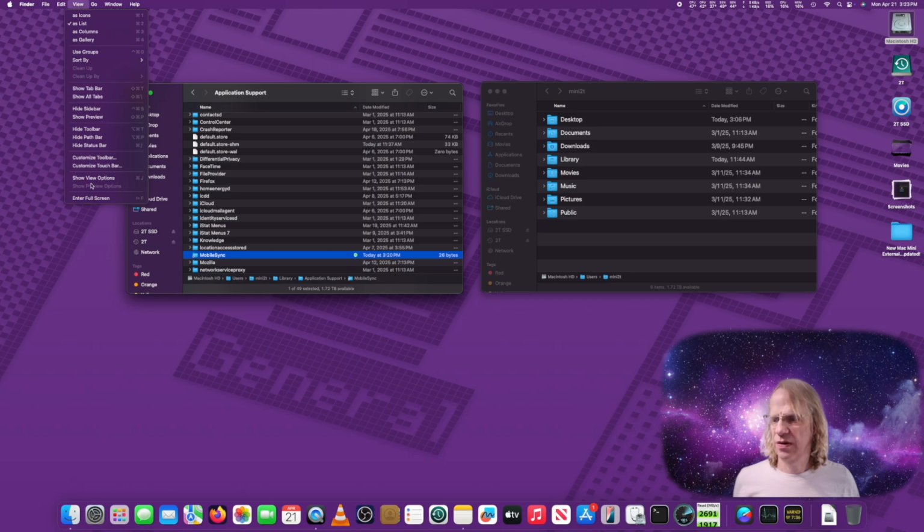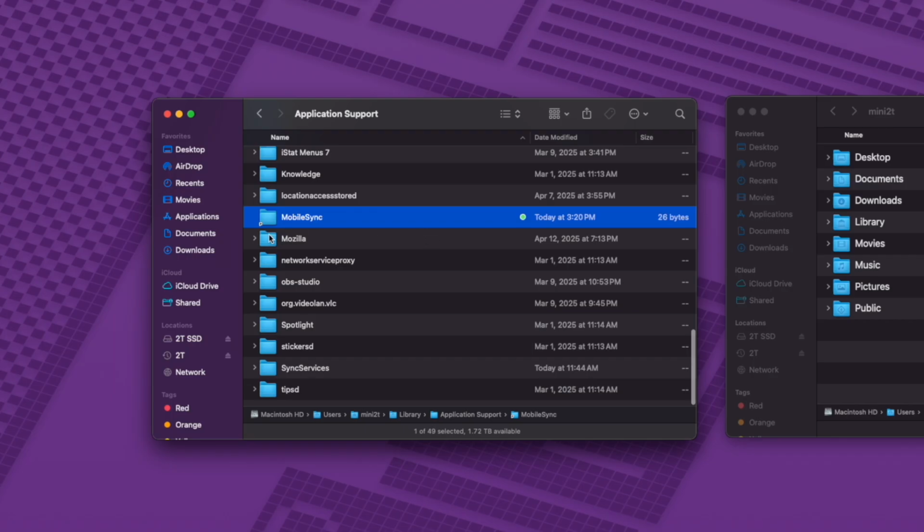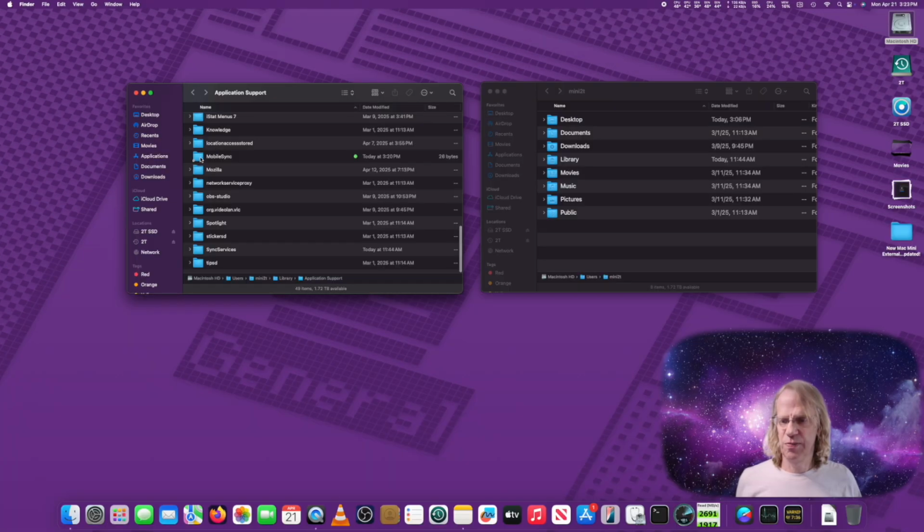Let me make these bigger. Go to Show View Options. Make larger icons here. So there it is. And you can see there's a little arrow there, which means this folder is pointing to another location, right? So if I double click on this, it takes us to 2 terabyte SSD, MobileSync. So what we've done is created a symbolic link on the internal Macintosh HD that now points to the external SSD. And from this point forward, when we make a backup, it's going to go to the external SSD. The data will no longer get copied onto the internal Macintosh HD, eating up all of your internal storage, or a lot of it, especially if you have multiple devices.